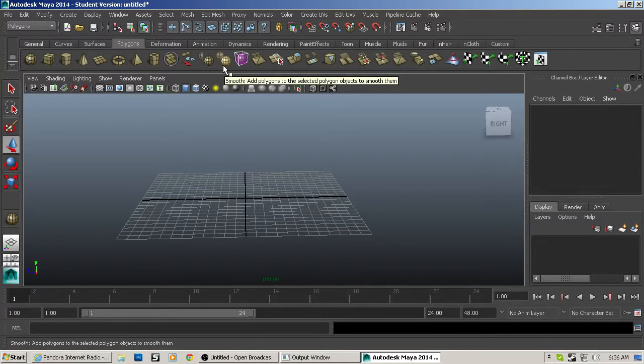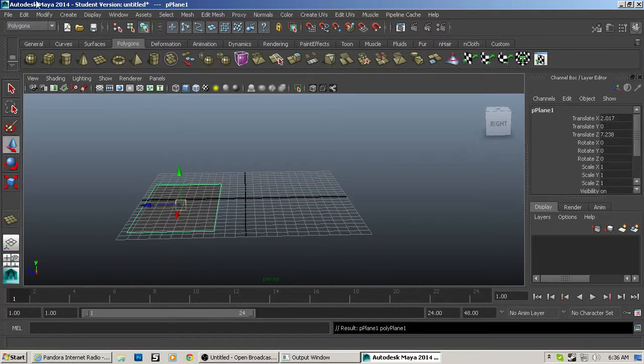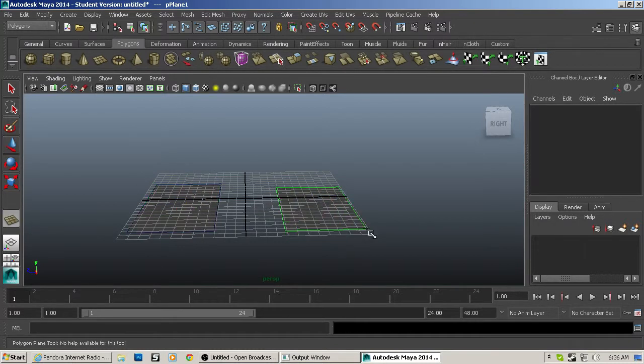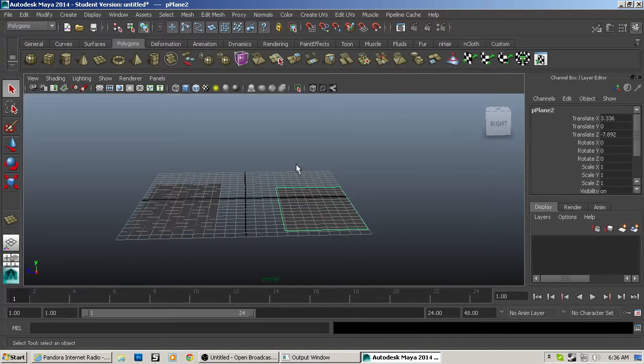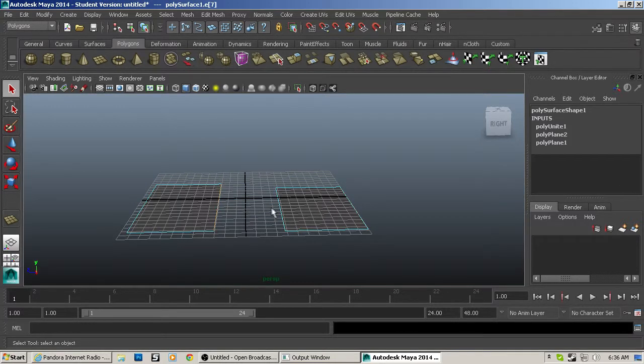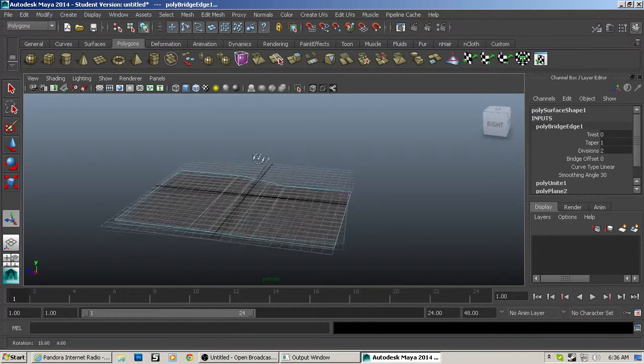But we've got a smooth, we've got extrude, this is going to be a big one. Interactive split tool, this is going to be another big one. Bridge, this actually connects two things together. So if I do this, and then I go and I merge these together, right? There's a big gap in between, but we don't want that gap. So we'll select the edges, and boom, now there's a bridge between them.